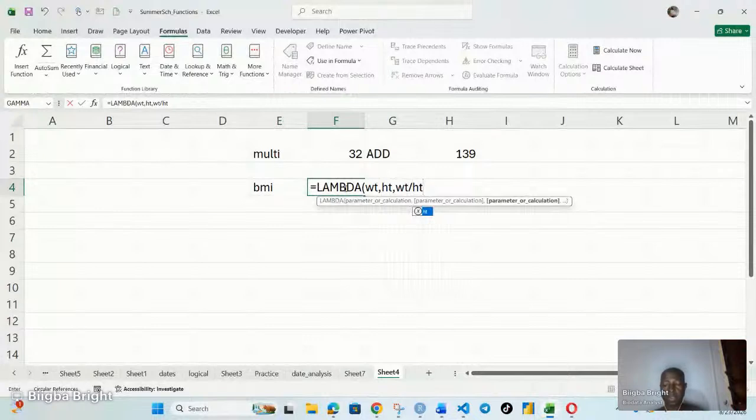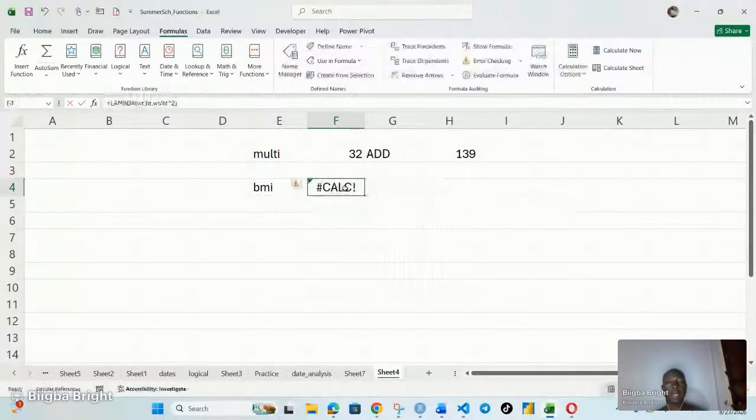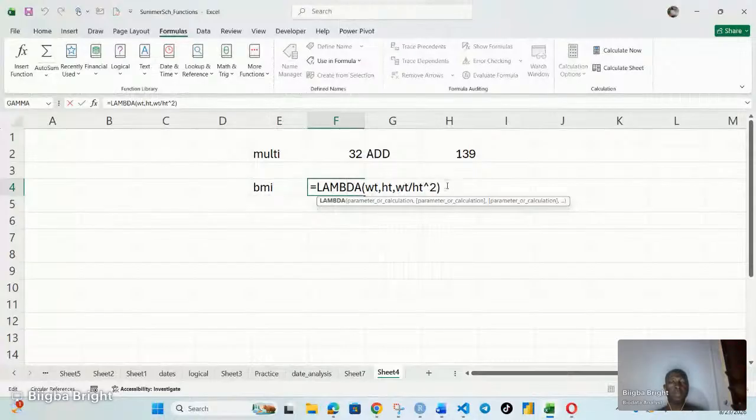So I will say height, shift key down 6, and then you see the 2 up there. Then you close it up and tap enter. Then you will see this #CALC over there. We can now try it. So what is the weight of the person? Let's say, if it's a child, the person is weighing a kilogram. The height is also about 30 centimeters.